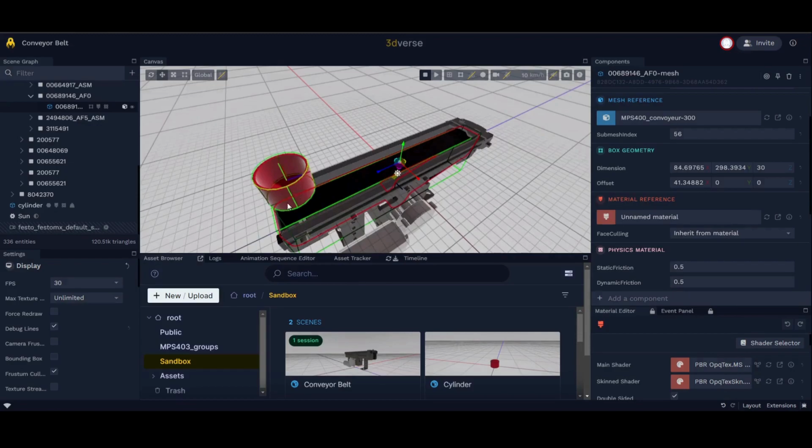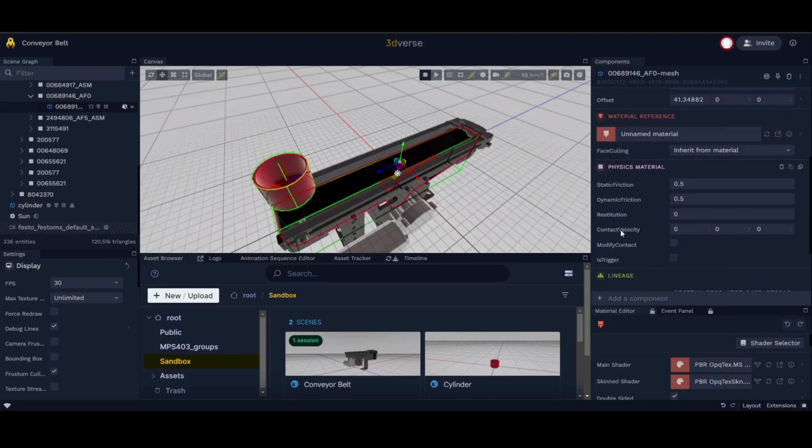So finally, we want to make this cylinder, and any other rigid body for that matter, move alongside the conveyor belt whenever it's in contact with it. So what we'll need to do is modify these two attributes of the conveyor belt. Modify contact and contact velocity. If I make modify contact true, then contact velocity will be effective. And so what this will actually do is apply a velocity on the contact point of each rigid body that gets in contact with the conveyor belt.